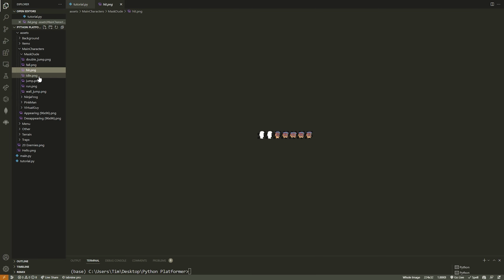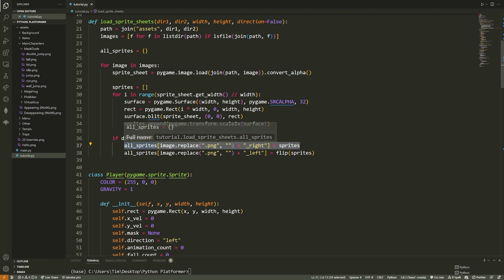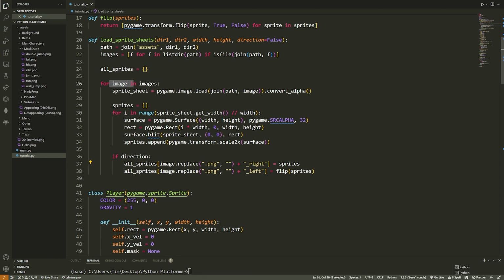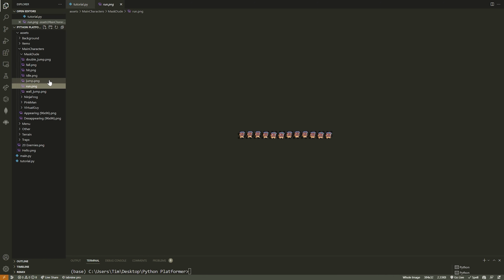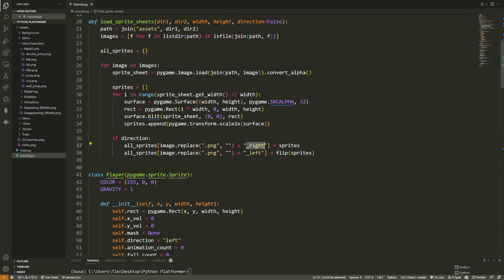So for falling, for hit, for idle, we need a left and a right side. The right side is the one that we already have. So we're going to say, okay, all sprites at, and then we're just going to strip off the .png from whatever the name of our base image was. That's going to give us run, jump, idle, hit, whatever the name of our files. And then we're going to append underscore right or underscore left. Now for underscore right, that's our basic sprites. For underscore left, we need to flip all of those sprites, and we already wrote the function that did that.